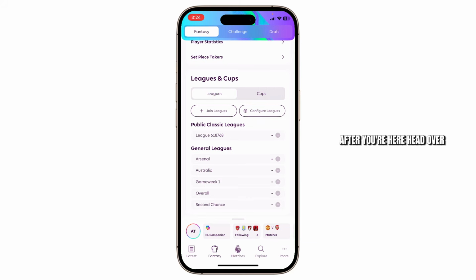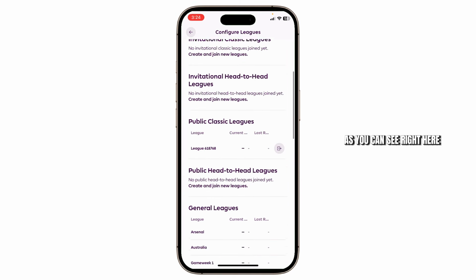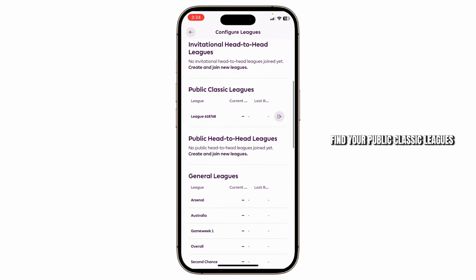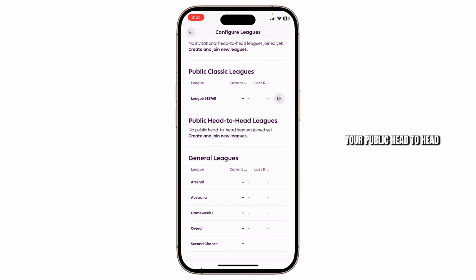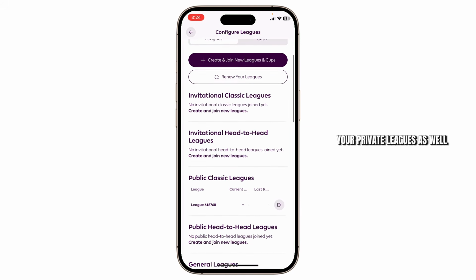After you're here, head over to this option that says Configure Leagues. And after you're there, you can then edit what's going on in the leagues, as you can see right here. So if you scroll down, you'll find your public classic leagues, your public head-to-head leagues, and general leagues. And also, you can find your private leagues as well.